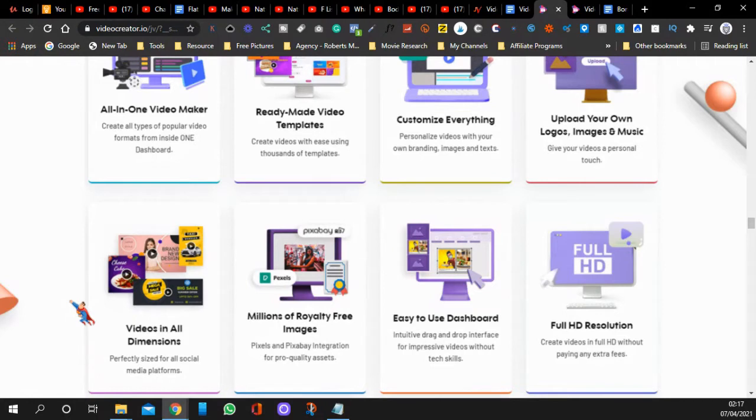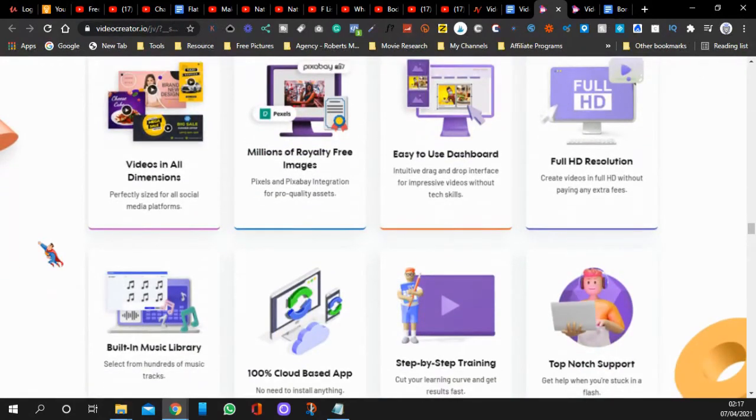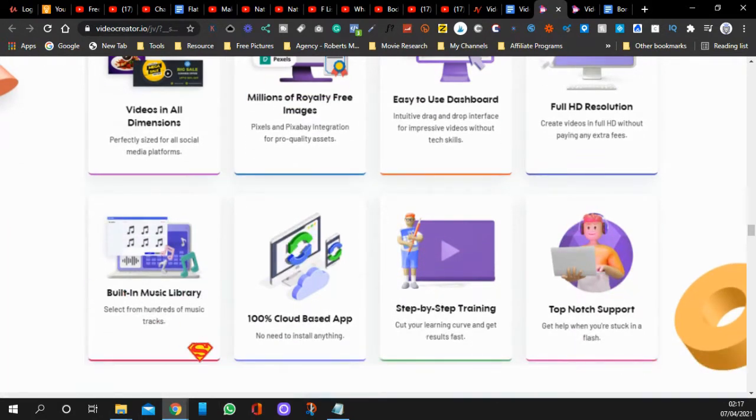Millions of royalty-free images, so you're not going to get done for copyright because it's using royalty-free. Same with music. It's an easy-to-use dashboard and it's full HD resolution. Built-in music library, so you can select from hundreds of music tracks. Again, it's royalty-free, so you're not going to get in trouble. You can use it on your YouTube channels. It's 100% cloud-based, so you don't need to install anything.